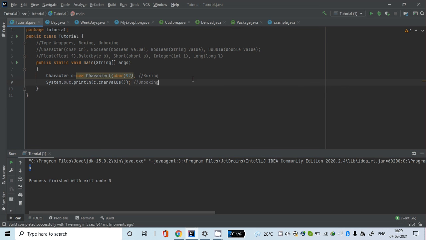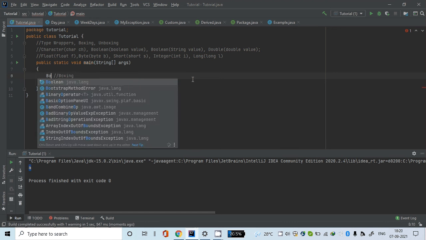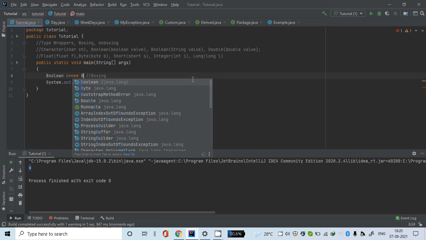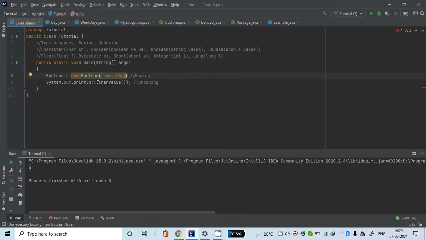All right, now that we have done the concept of characters, I'm going to talk about boolean variables, the Boolean class. Boolean b equals new Boolean, and I'm going to write true here. This particular class has two constructors. One constructor accepts a boolean data type, and another constructor accepts a string as a parameter. So in this line number 8, I'm using the first constructor.